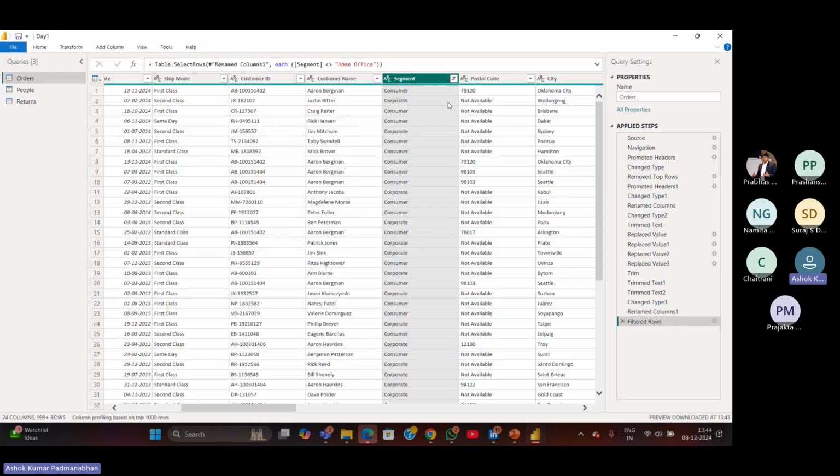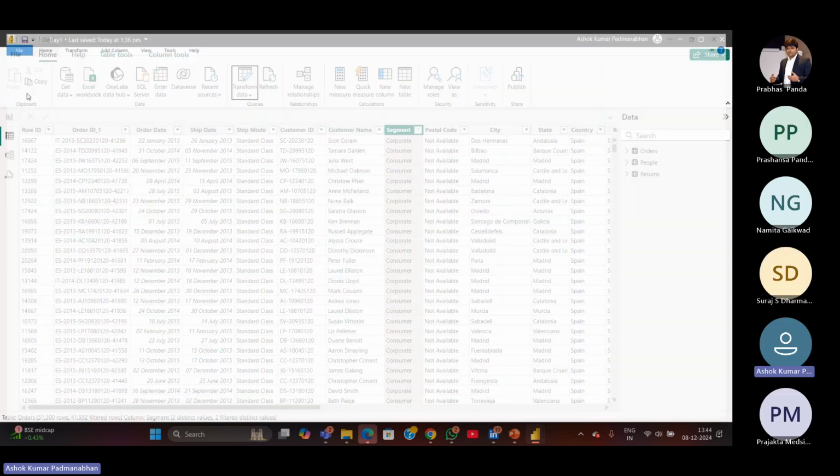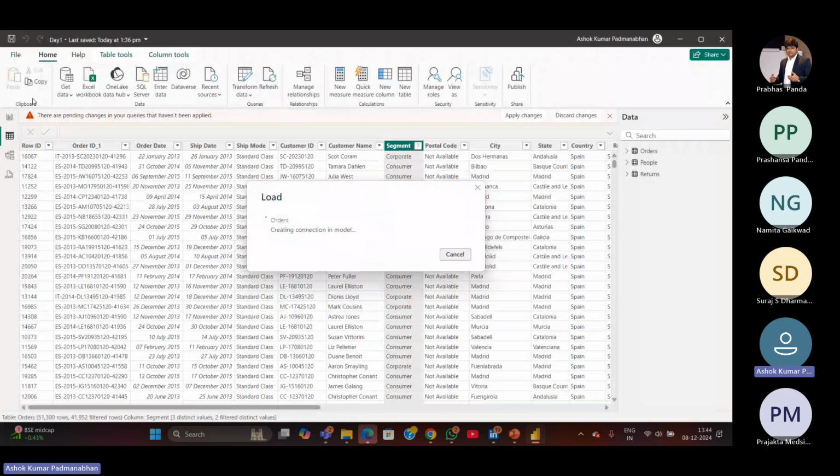Now I have done the filtering of the records. This filtering of the records is only for the first 1,000 rows. You can see here column profiling. We'll learn about this column profiling. Now it is applied only for the first 1,000 rows. When I say close and apply, it will apply this filtering for the rest of the rows from 1,001 till the last, and then the data will be loaded.